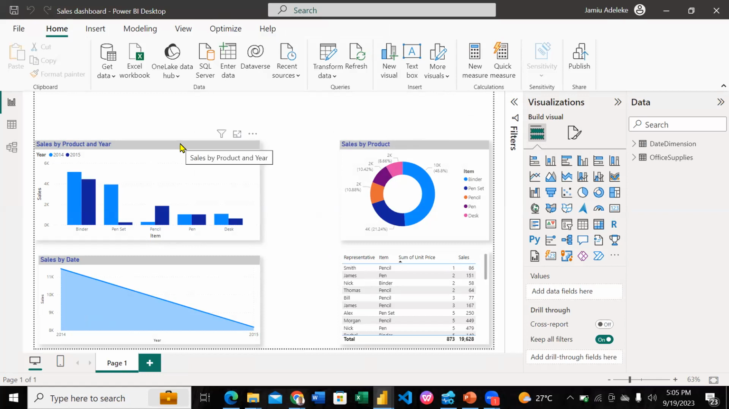I explained in one of our videos last time that there's a difference between a column chart and a bar chart. A column chart is a vertical chart, while a bar chart is a horizontal chart.